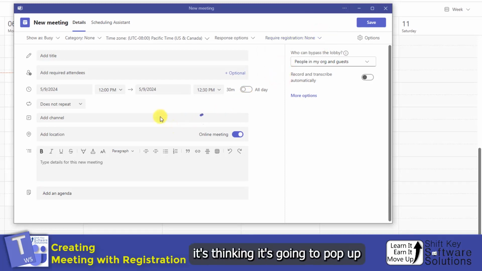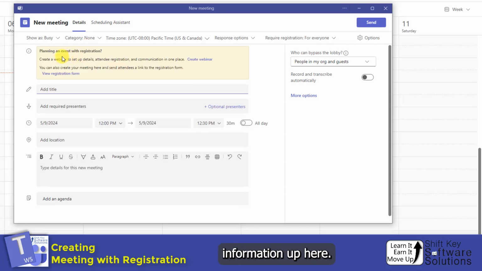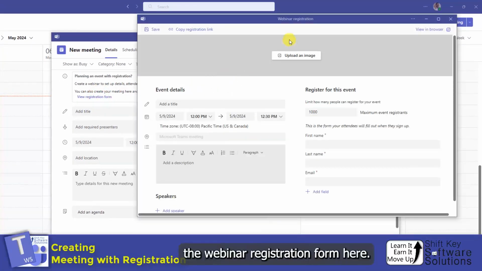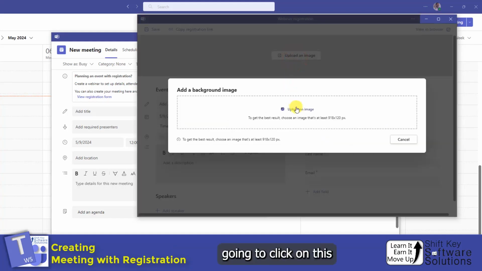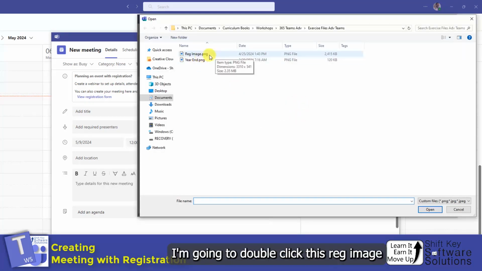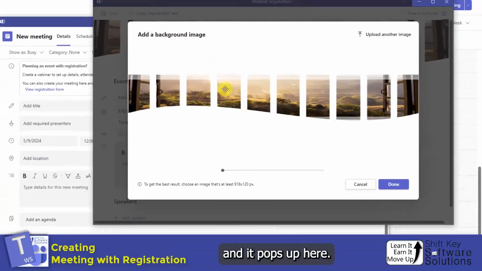When we do, you'll notice it's thinking. It's going to pop up information up here. We're going to come right over here and click on the View Registration Form. That opens the webinar registration form here. We're going to click Upload an Image, and then navigate to our exercise files. From our exercise files, I'm going to double click this reg image, and it pops up here.